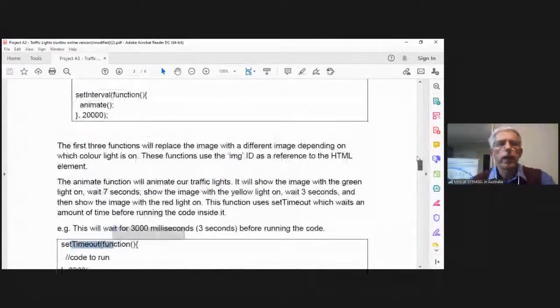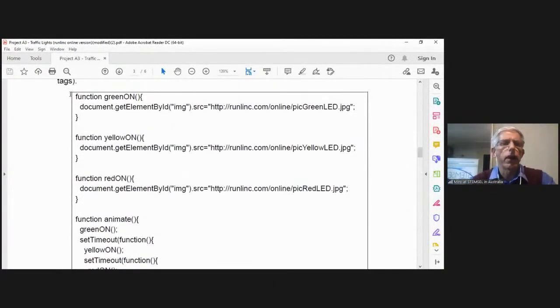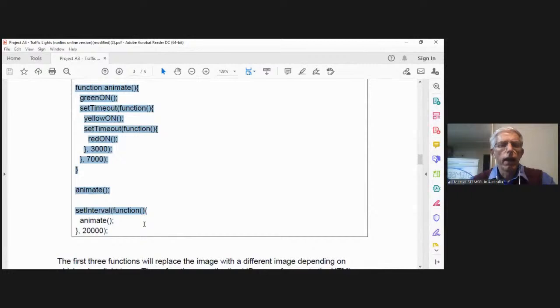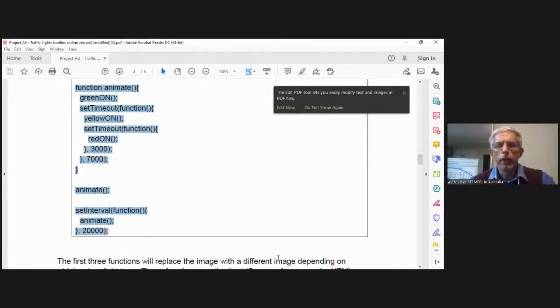So let's go and put this code, which we have described, our pictures and our timing function, into the JavaScript.